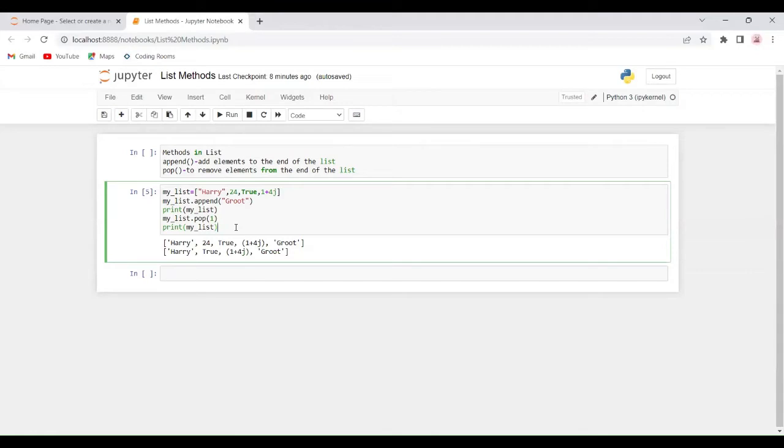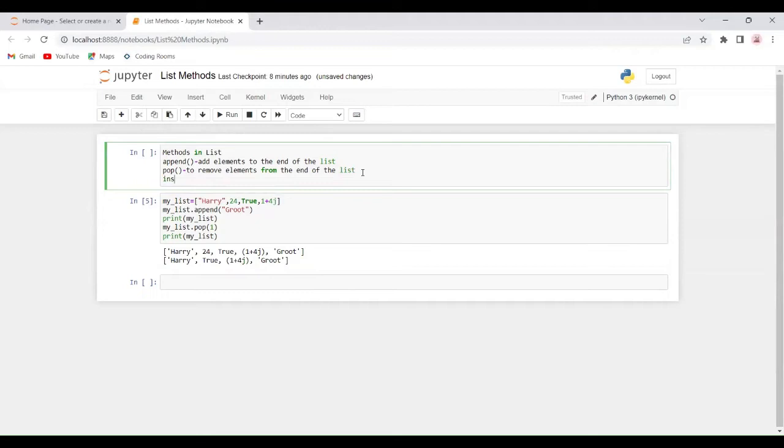The next method, let's talk about the insert method. The name itself tells it. Insert is used to add elements in the list at a specified location, a specified index. At which index you want to add an element, you can use the insert method. Similar to append, but we can add at our required location.